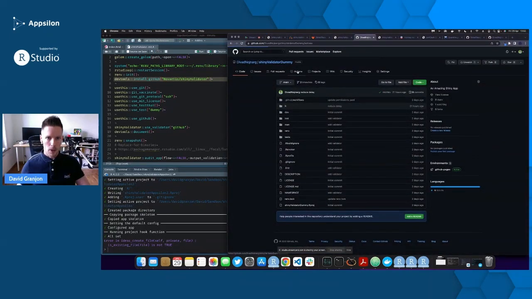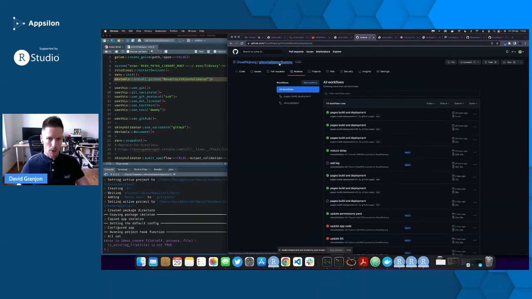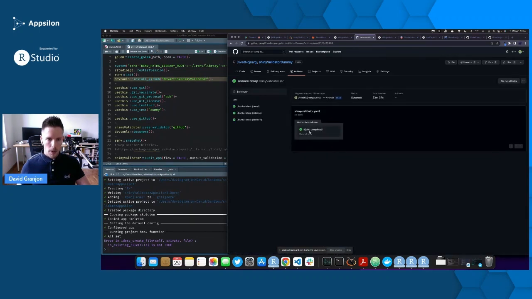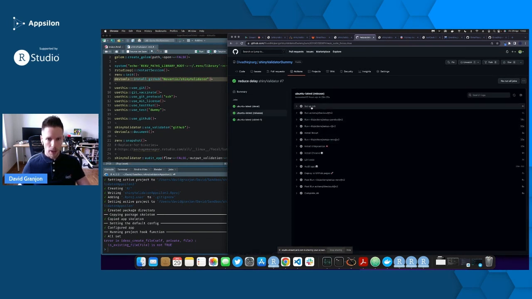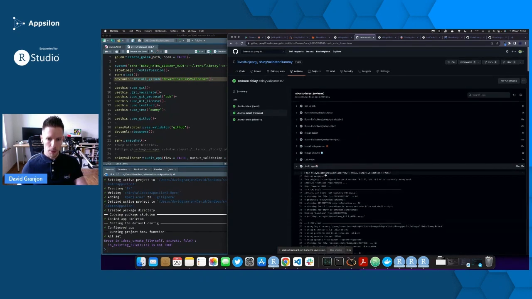Now I just show you, I was on the Shiny Validator dummy project. So this is what you should see in GitHub. You have an Actions tab and you can preview the GitHub Action builds. And then what you will see is the three different jobs for the three different systems specified in the YAML file, and then all the different steps which you can review. So in my case, everything was fine.